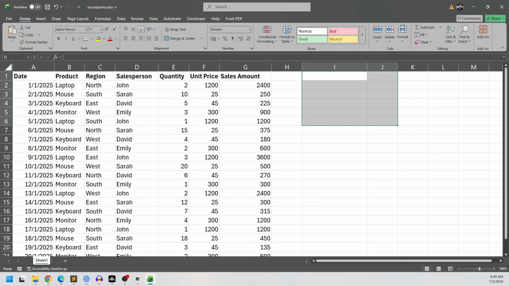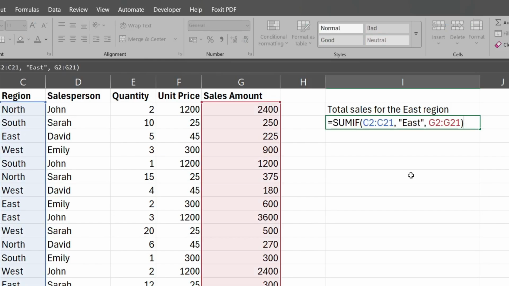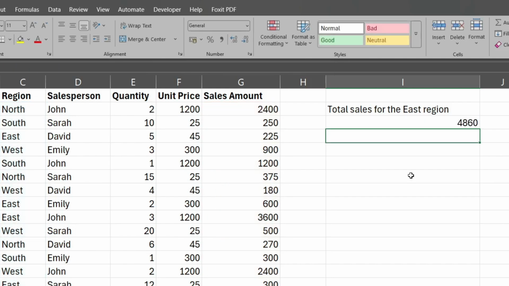Let's start. Number 1, SUMIF, which is with one condition. Let's calculate total sales for the East region. We type this formula. Here, C column is the region, which is the criteria range. East is the condition or criteria. G column is the sales amount, which is the sum range. Excel now adds only sales where region equals East.